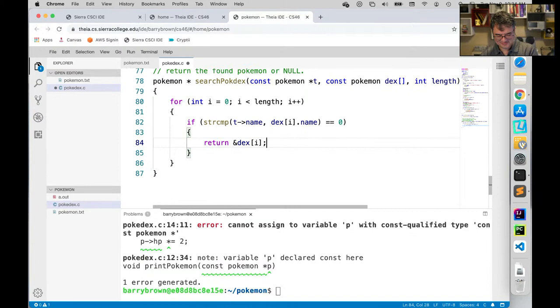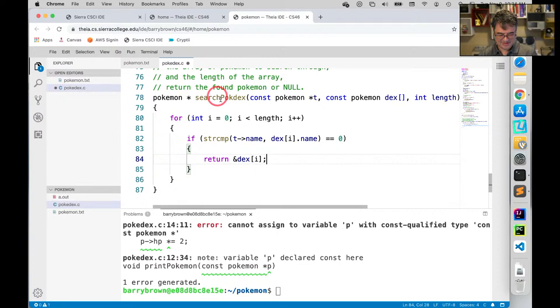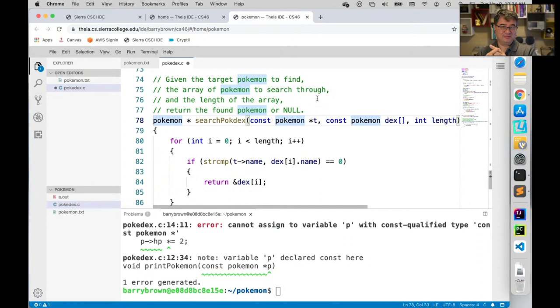Okay, so let's recap here. We got a function called searchPokedex. You pass in a pointer to a Pokemon that you want to... Actually, no. I'm sorry, let me back up. This should just be a string. Not a whole Pokemon, right? Because we're just prompting the user to type in the name of a Pokemon, not all the information about a Pokemon. So this should just be a character pointer, right? It's a good thing I walked through it a second time.